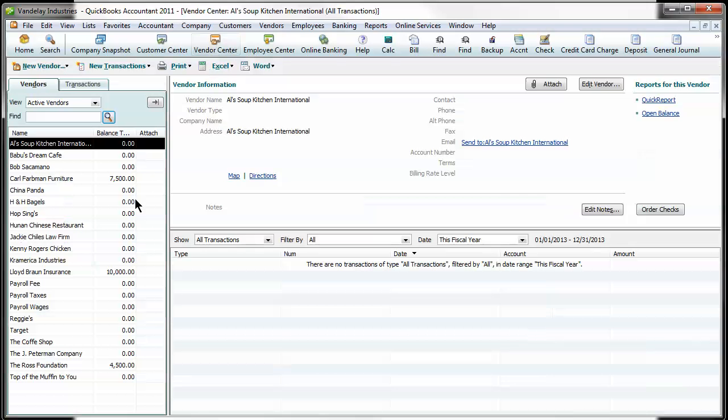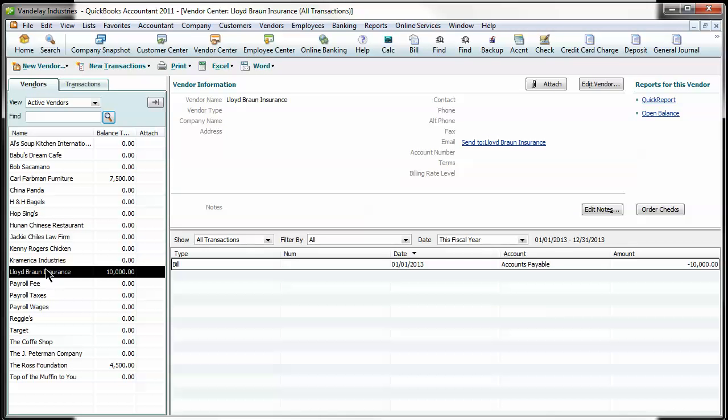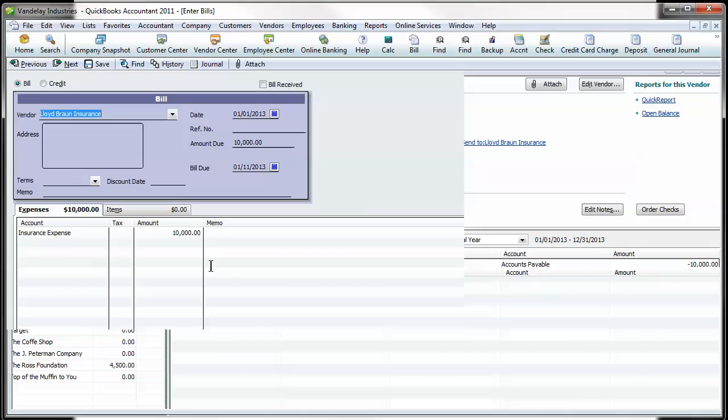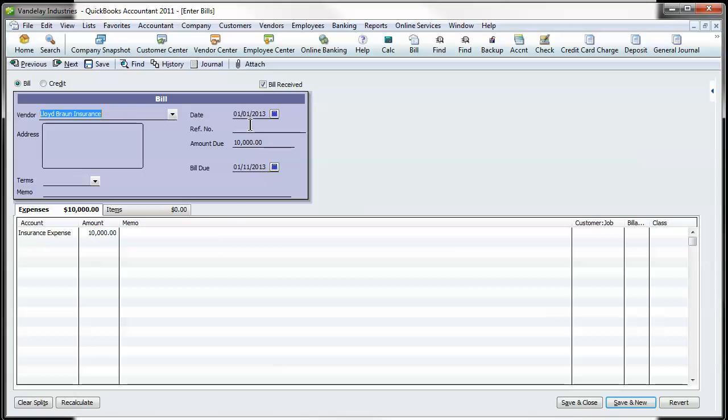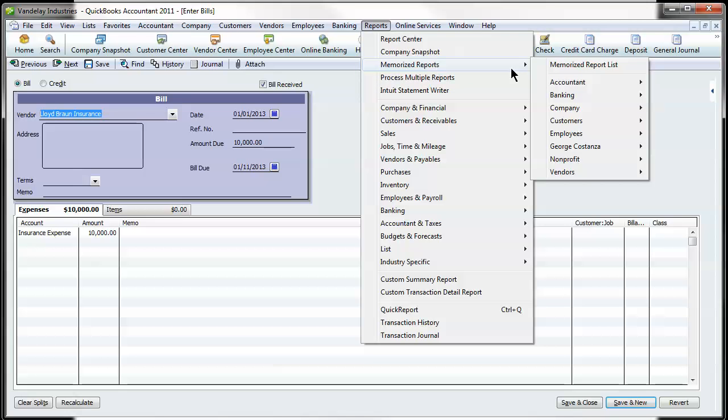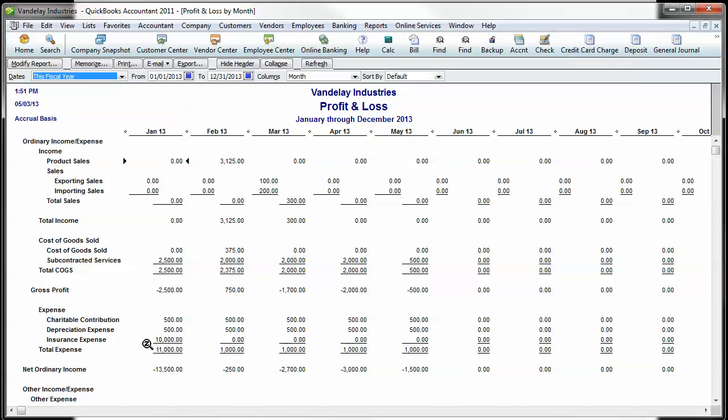In my example here, our insurance company is Lloyd Braun Insurance, and I've entered a bill with the date January 1st for $10,000 to make this an easy example. I've coded it all to an insurance expense, so if we run a P&L right now, and I've got this memorized by month, you can see how this kind of skews your financials. Takes all the expense in January, and then just kind of a big expense then, which really should be spread over the life of the policy, which is most likely a year.